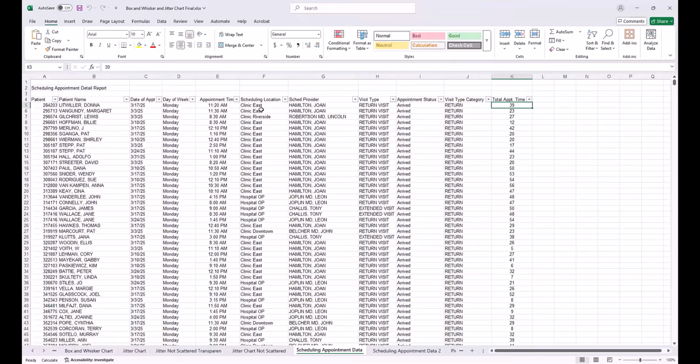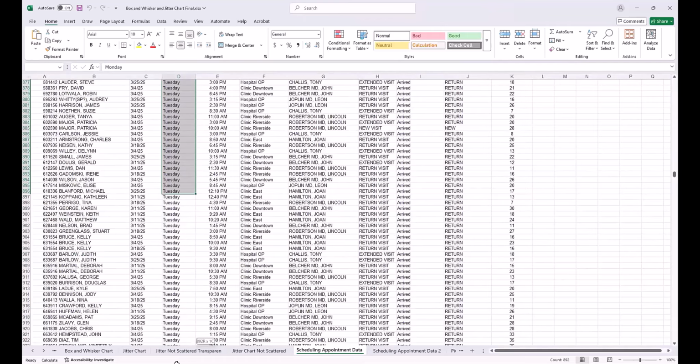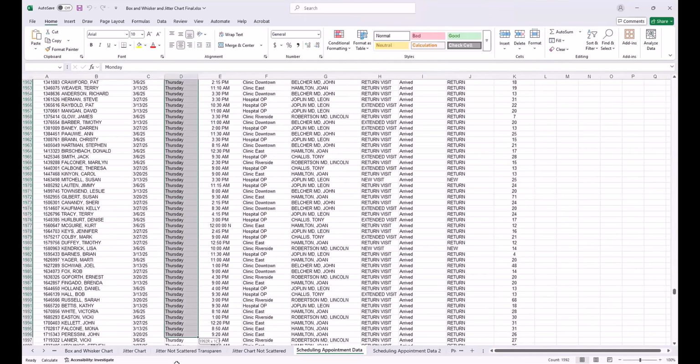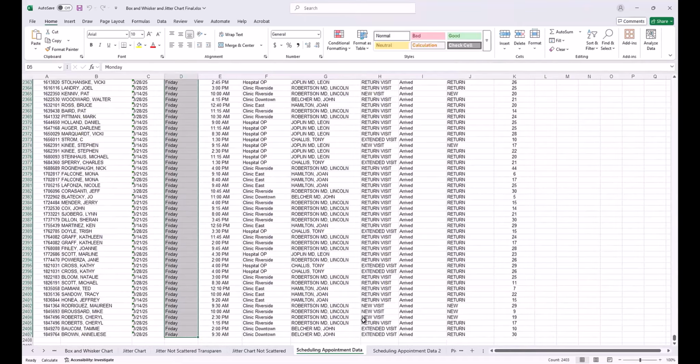So to create the chart, we really only need two columns, the day of the week and the total appointment time. So we're going to highlight our days of the week. And then once we get all of those, we're also going to highlight the total appointment time.